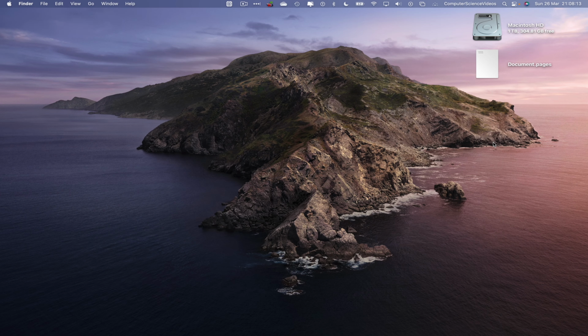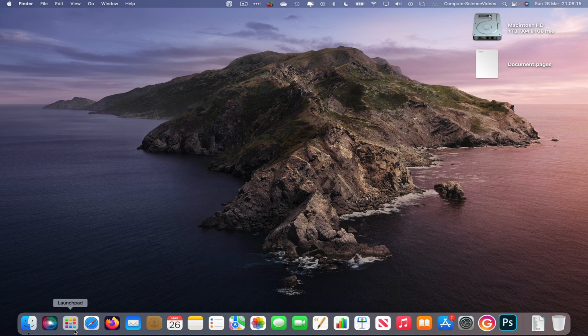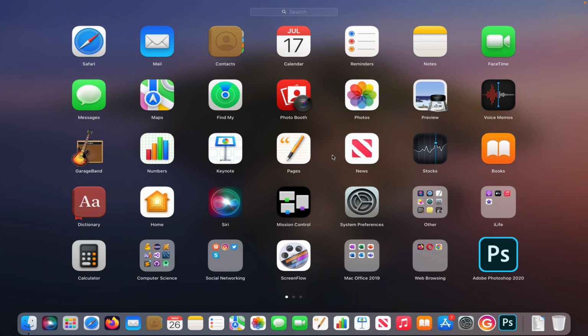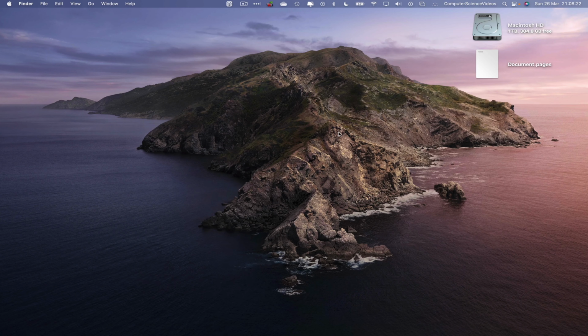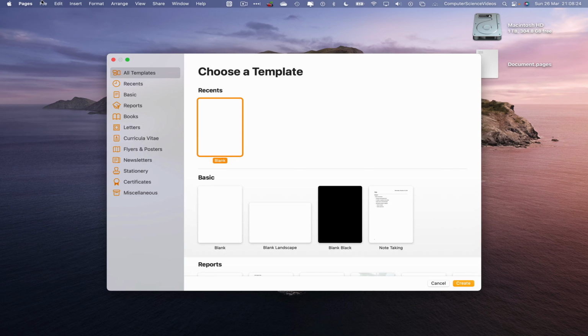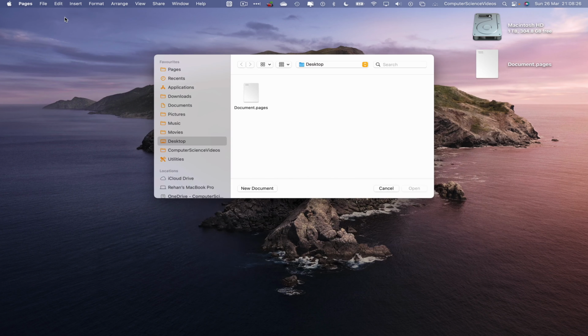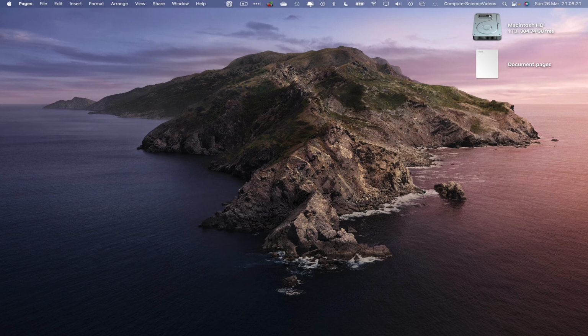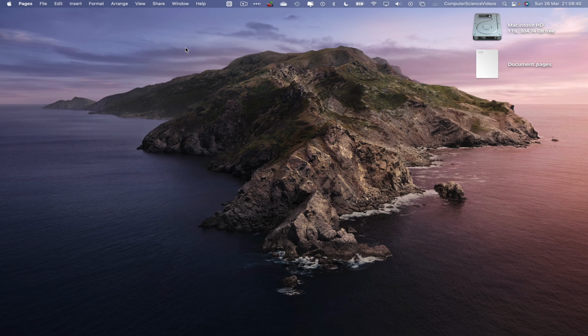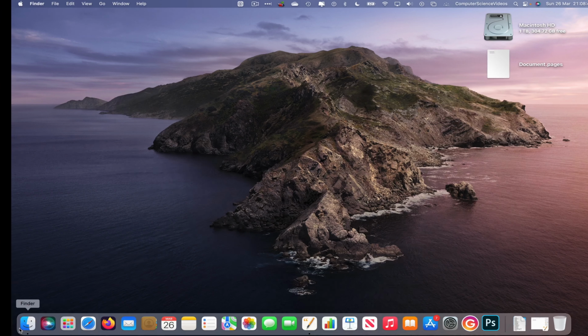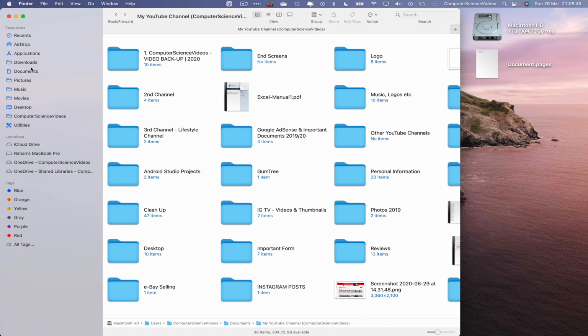So now let's go all the way on to the dock. Go to Launchpad, go to the Pages application, open up the Pages application, and now let's go to File, Open, navigate to the desktop. There we see Documents.Pages, open it up. As you can see, we have some text from the previous tutorials in the document, so we can now minimize Pages for the moment.